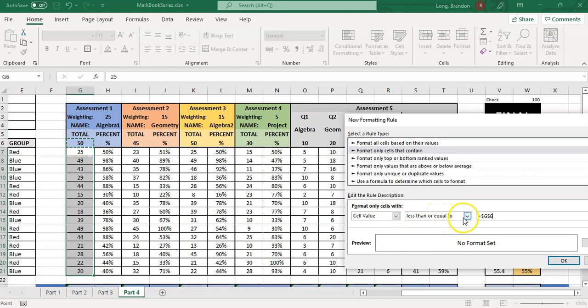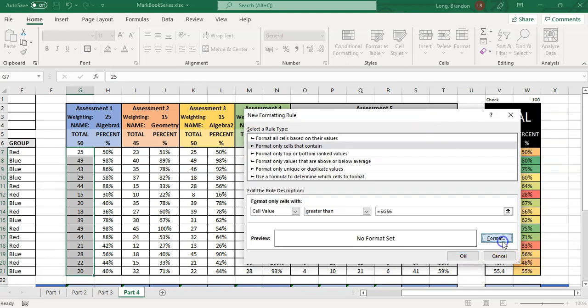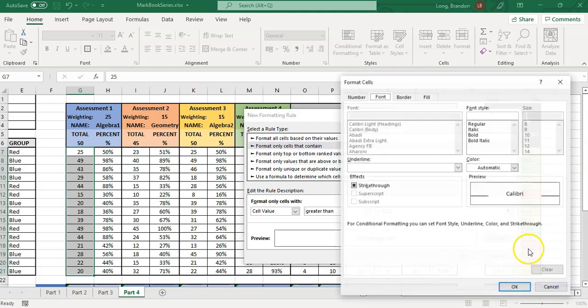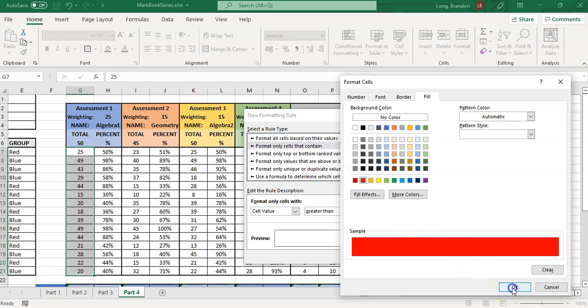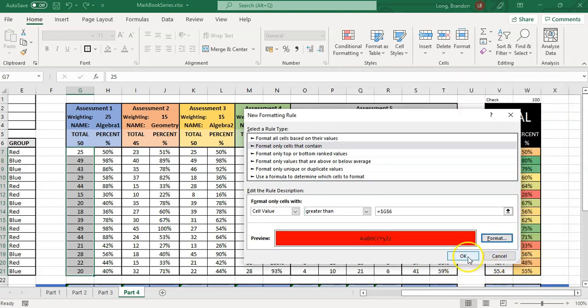So that's what the rule is. But we want to be told when it's not that, so I actually want to say any value that is greater than that value is a problem, and I want to highlight it. I'm going to format it and make it bold and red. That will tell me if there are any issues.